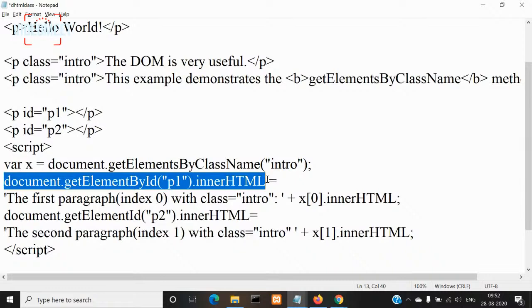Okay. Then after that, one more document dot getElementById. This time the second paragraph p2 is taken. ID equal to p2 dot innerHTML is equal to the second paragraph index 1. That is, index 1 means this one, right? Dot innerHTML is equal to the second paragraph index 1 with class equal to intro. Now I am referring to the second paragraph as x of 1 because x is an array, right? x of 1 dot innerHTML. Fine. So what is x of 1? This paragraph. What is its innerHTML? This example demonstrates the getElementsByClassName method.